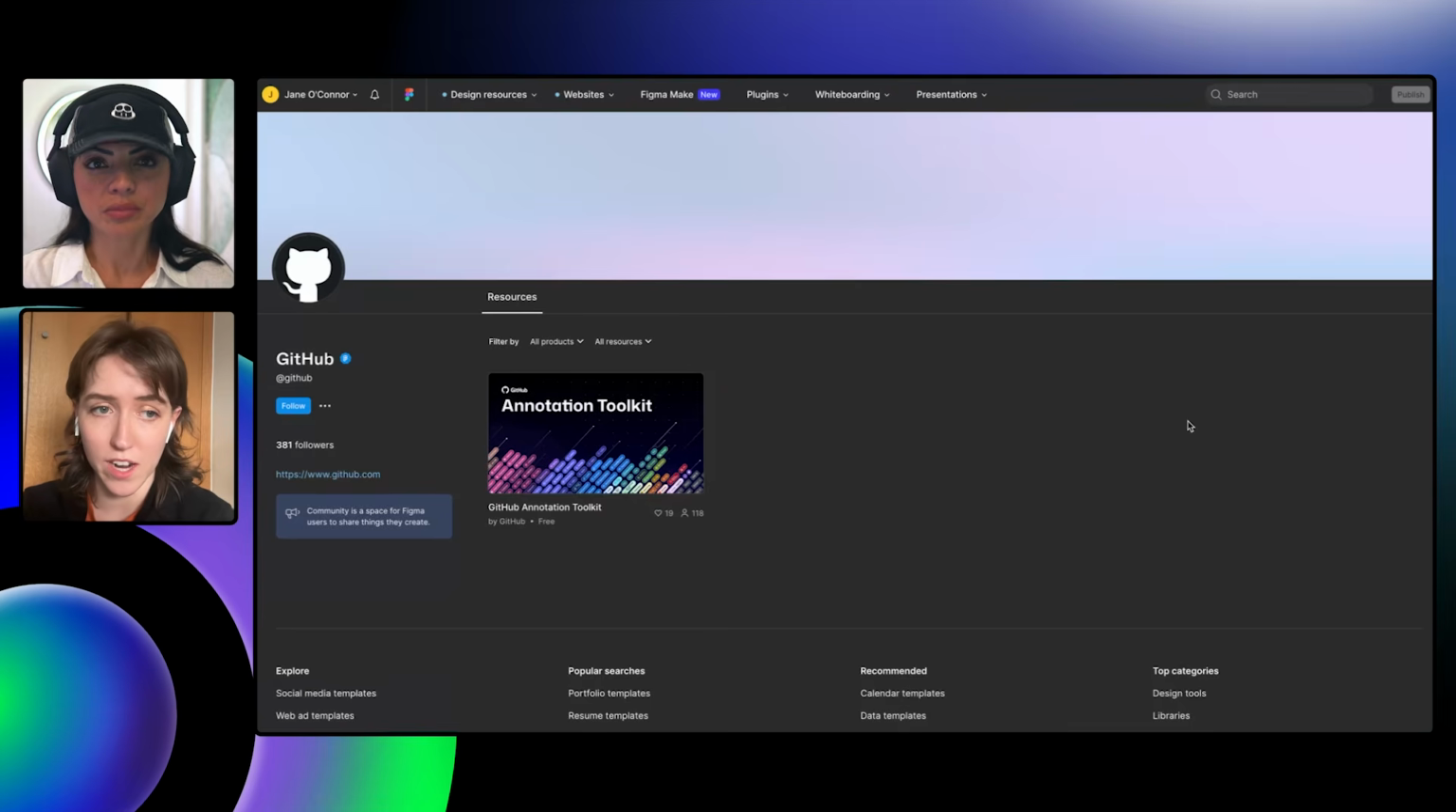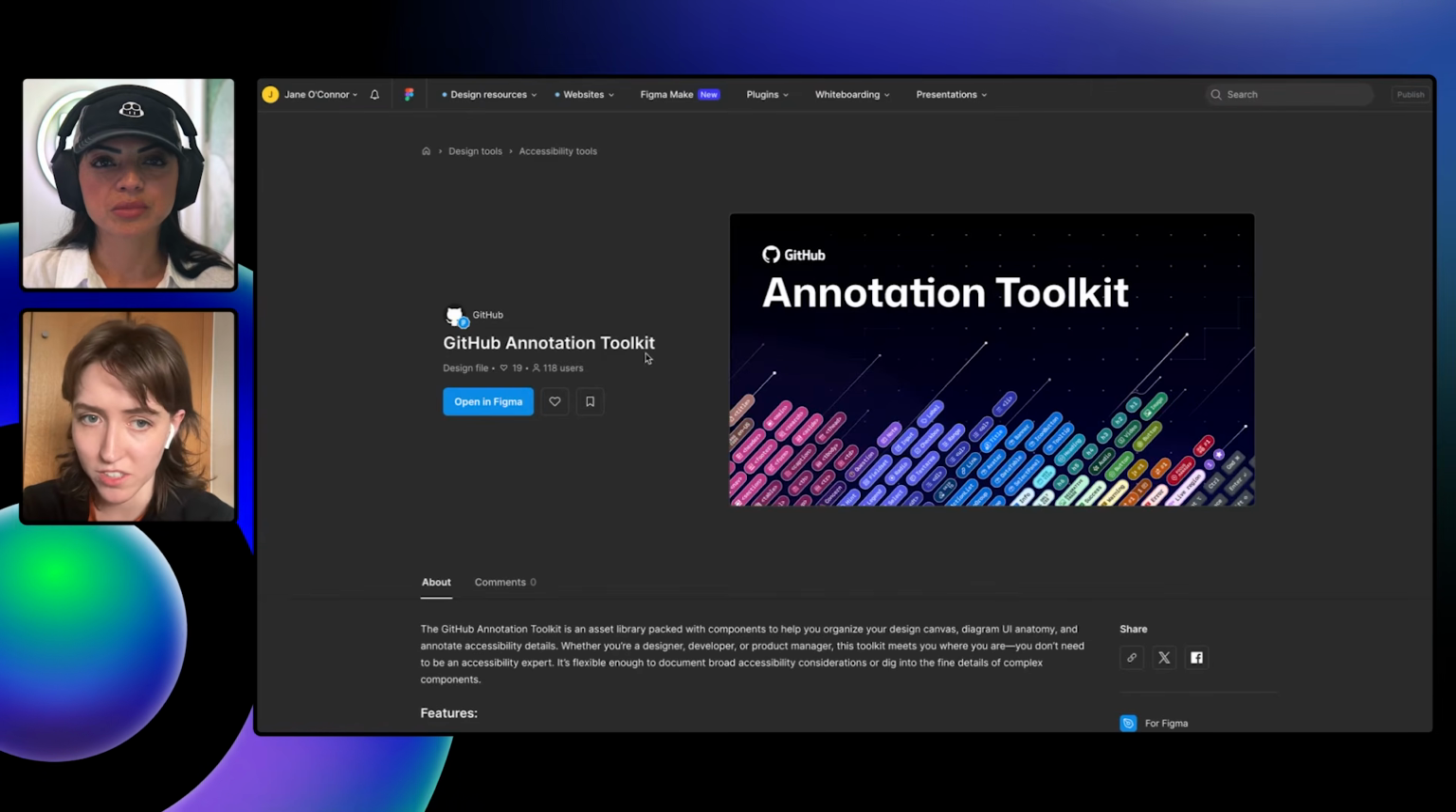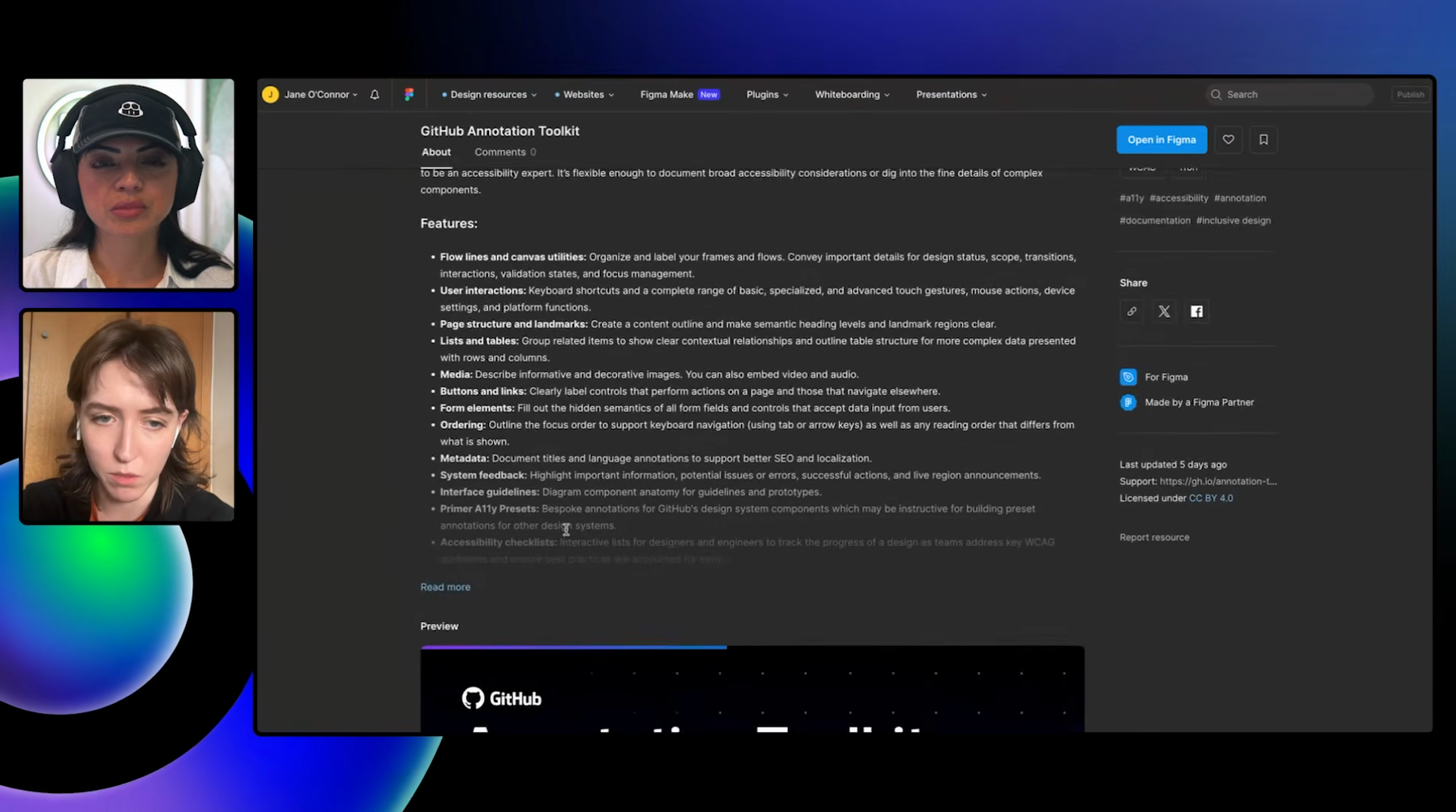The annotation kit now is fully open source. So this is now public on our profile. So that's at GitHub on Figma. It's free to use, completely open source. You can get some information about it here.